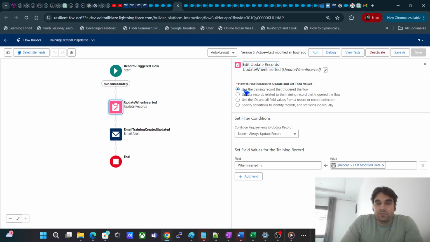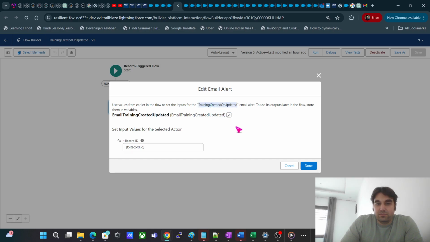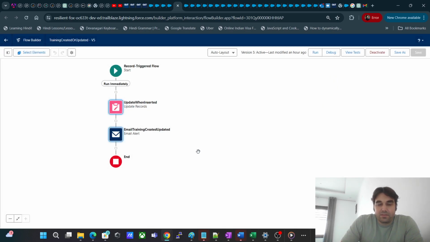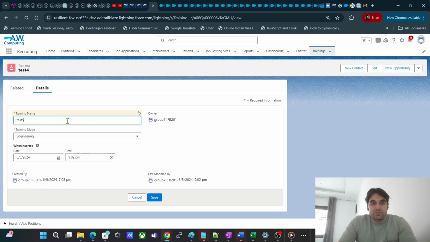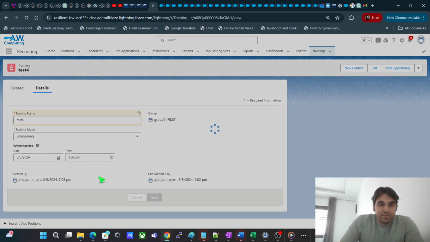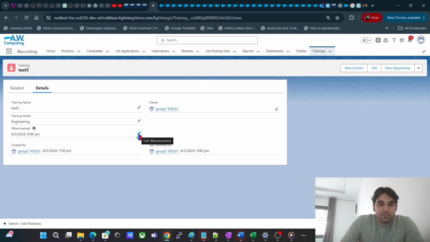Open up, update the records, basically use the training record that triggered the flow and update the when inserted to be that last modifier, which continually gets updated. It's kind of like a copy of that. So when inserted will tell you every time it's created or changed. And we're going to trigger this training created update action, which will send the email out as well. And you can see it happen in action here. If I make a change to any of these records, that when inserted gets updated straight away. So that's the individual section.